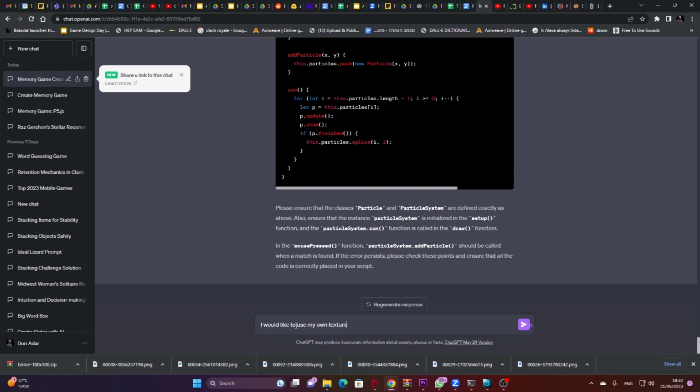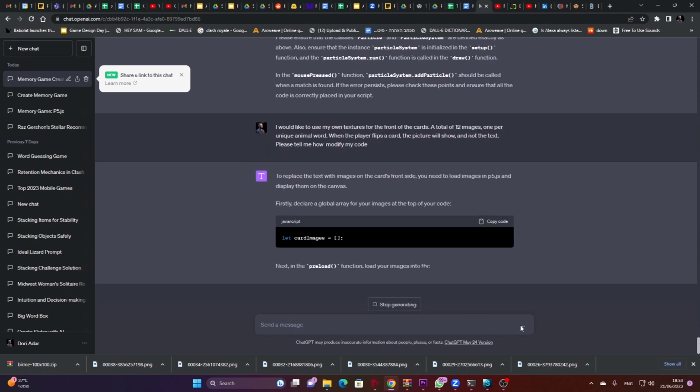Lastly, I decided to give my game an aesthetic boost by replacing the text on the cards with images. I would like to use my own textures for the front of the cards. A total of 12 images, one per unique animal word. When the player flips a card, the picture will show and not the text. Please tell me how to modify my code.